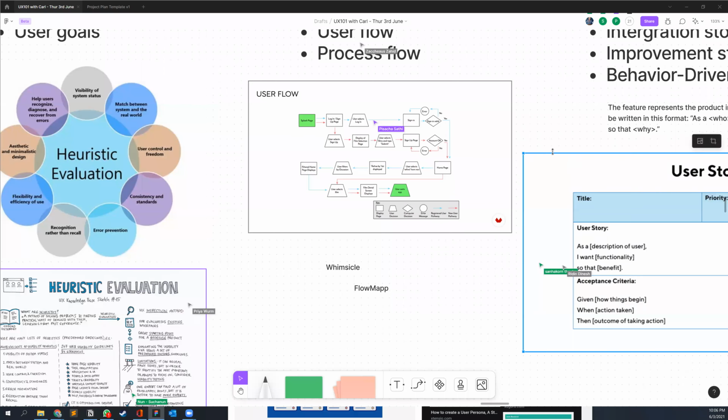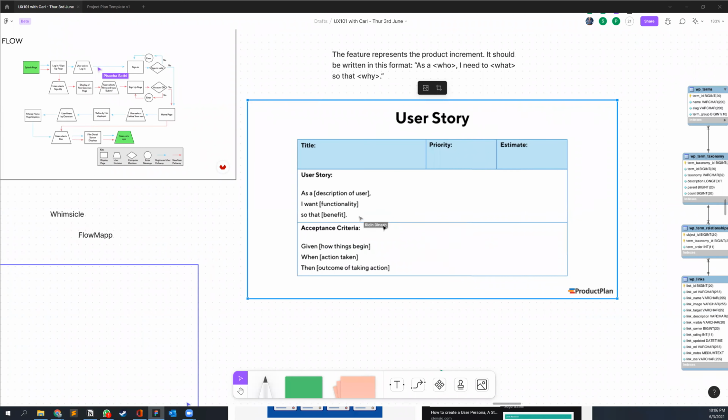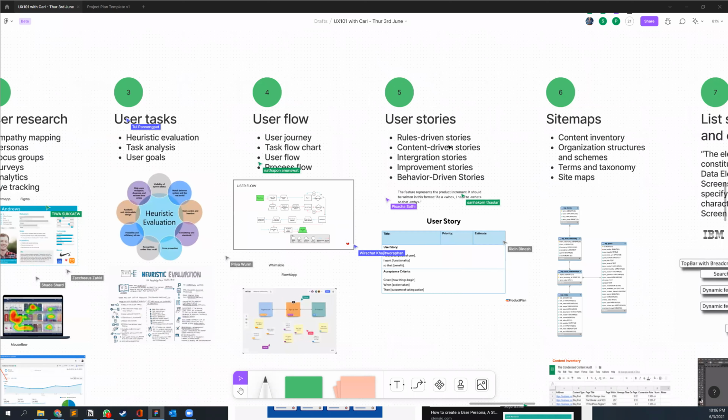User stories, user stories in here, very simple. Who they did, where to go, things like that. But user stories can be a lot longer as well, which is really good. There are different types of user stories: behavior driven, what they want to do; improvement, what they want to improve; integration. I'm not really sure what that is. I'd have to Google that myself.